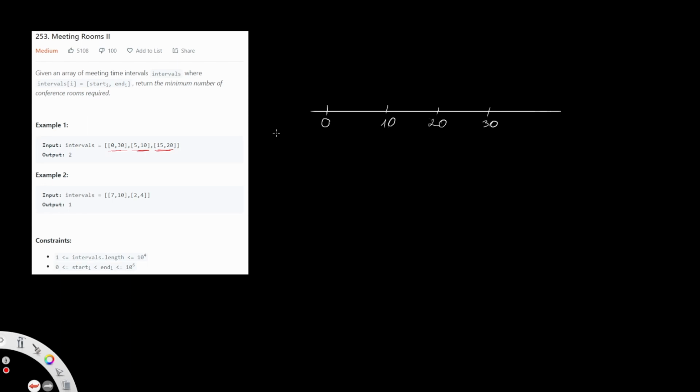Let's try to sketch these up in this basic timeline. I'm gonna use the red marker for the first interval. It starts at 0 and will end at 30. Let's use green for the second interval, which will start at 5 and end at 10. And let's use blue for the third interval, which will start at 15 and end at 20. So let's mark these a little bit more just for the sake of clarity. It will be easier to see what is happening here.